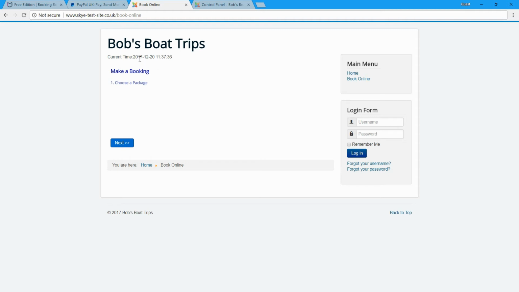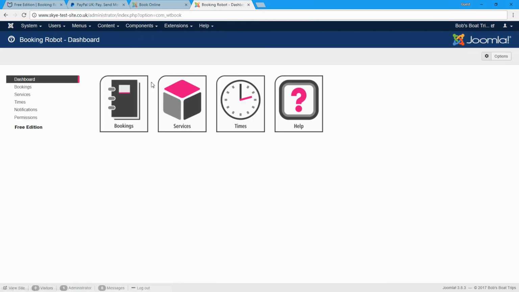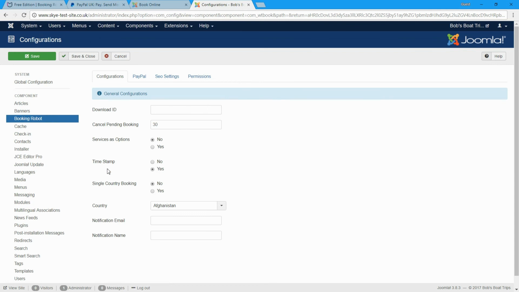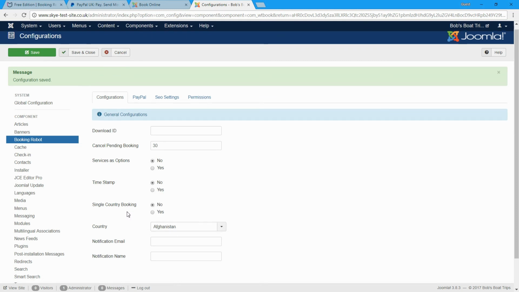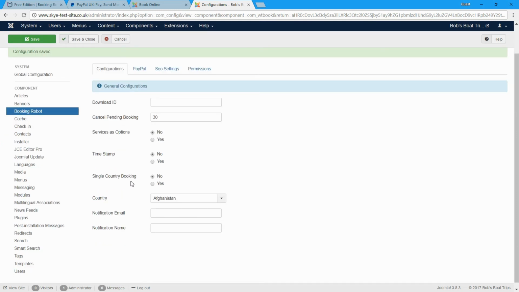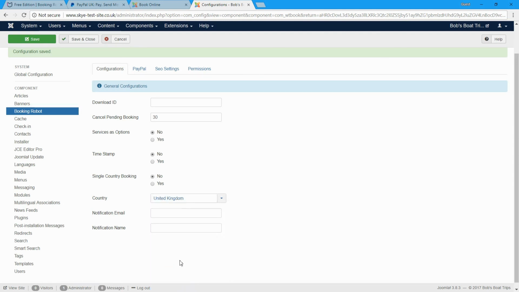That's correct for my computer here, so what I can now do is go to Booking Robot and back into our options to our settings, where I can now disable that timestamp. It's a handy little tool, that one. Single country bookings is our next setting option. If you want to limit bookings to a particular country, you can do so. I'm not going to, but I will add in a default country of United Kingdom, which will populate our address system as a default when people are filling out their personal details later on.